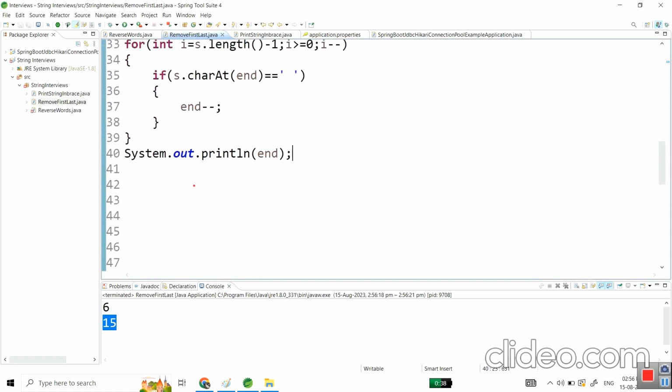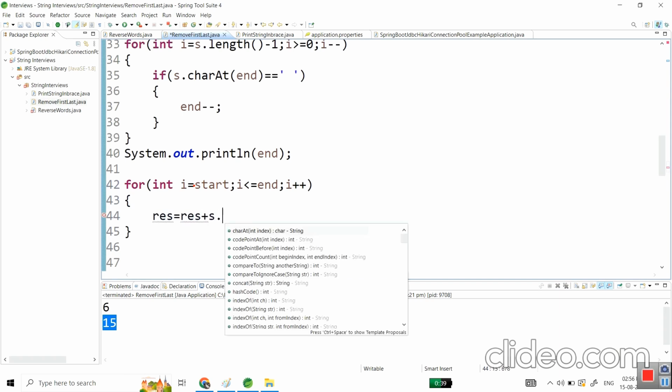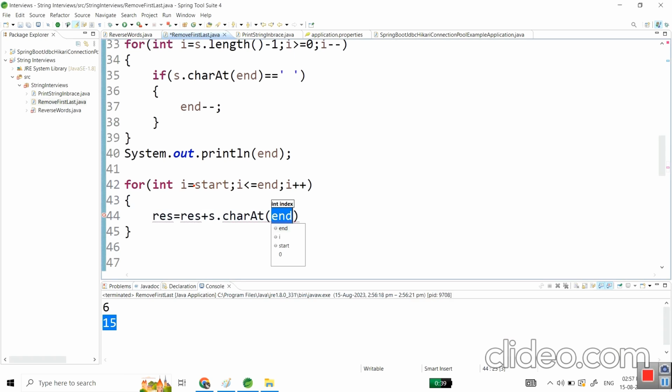So what loop will I use? int y is equal to start, and then result is equal to result plus s.charAt(i).